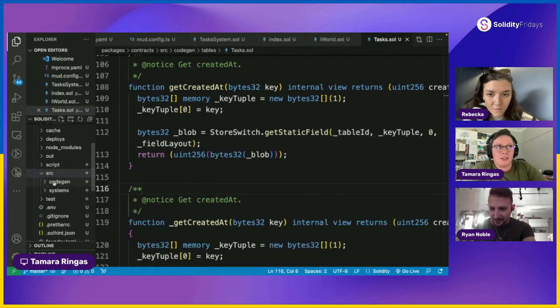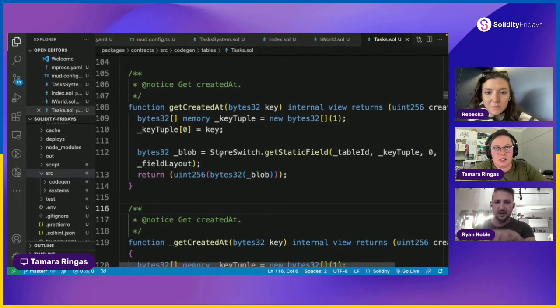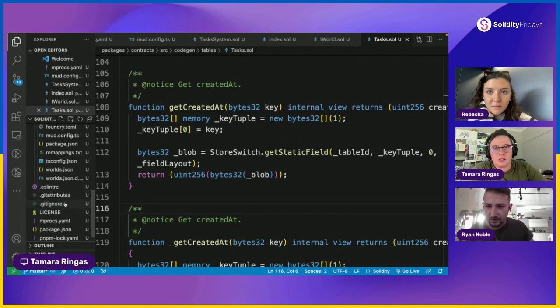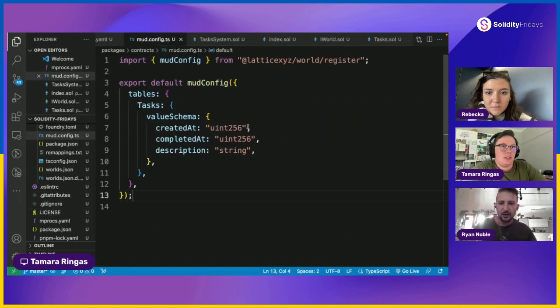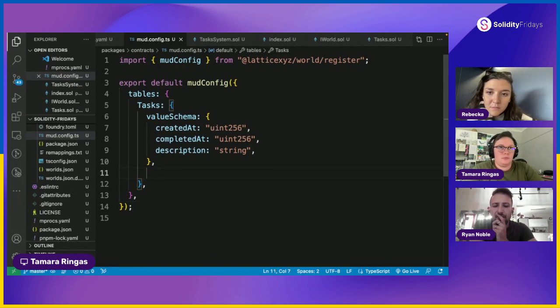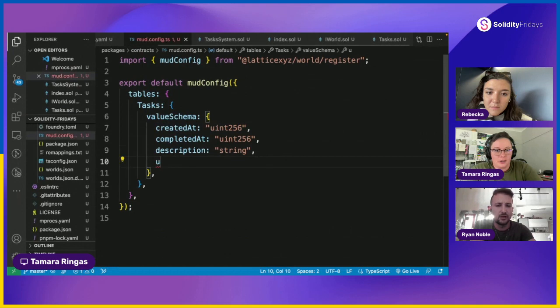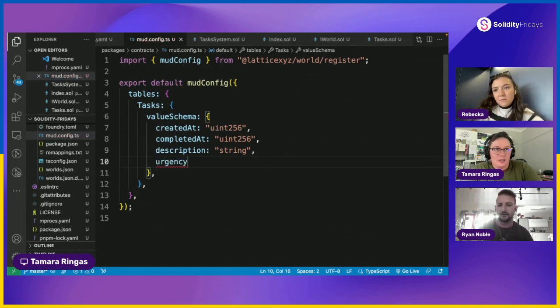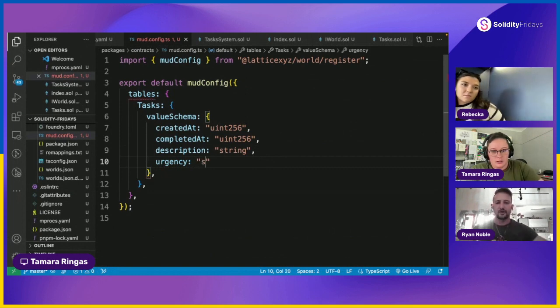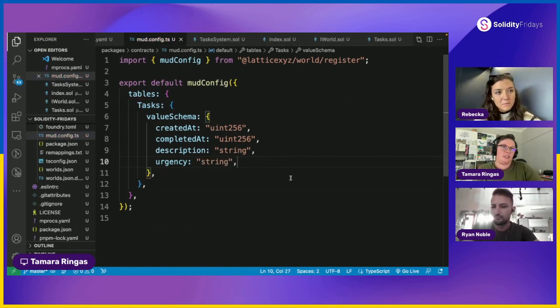Is our schema our codegen table tasks? No, go down. I think it's in mud config. Oh yeah, there we go. So let's add something new in the tasks value schema. Let's add maybe a string, and let's call it urgency, because this is for a task here. So urgency, and then define it as a string, or a uint256 could make sense.